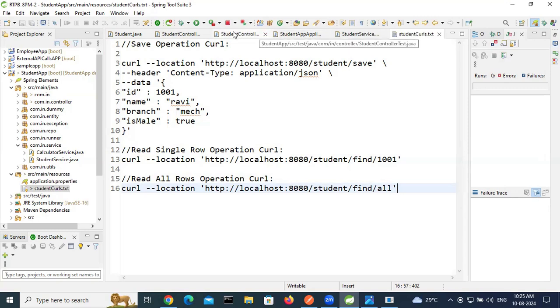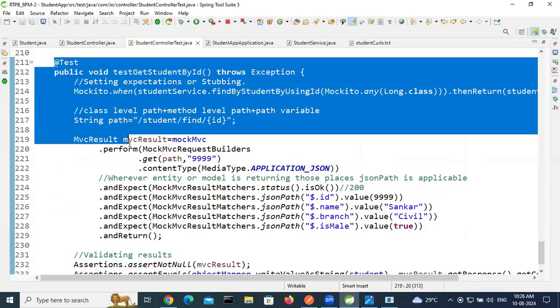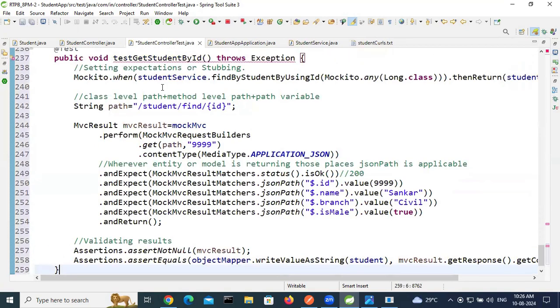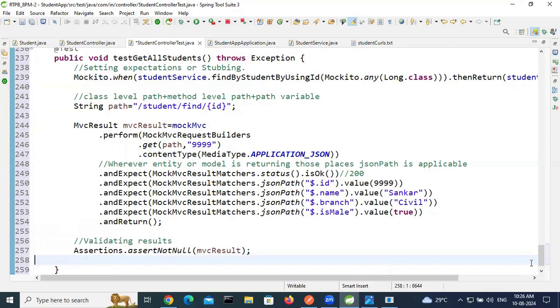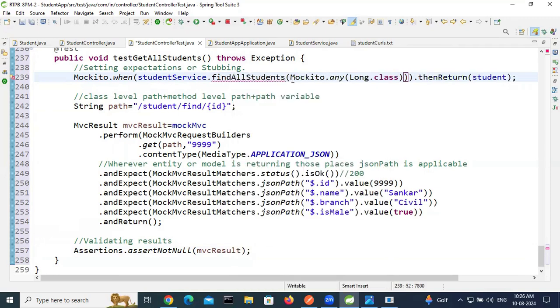So let's start the JUnit test case for the controller method. Copy this recent test case, Ctrl+C, Ctrl+V, change the name, getAllStudents. After that, I am removing this part, change this one. Here findAllStudents, no parameters. Then remove this part, this is not required. So it is expecting a list of students.